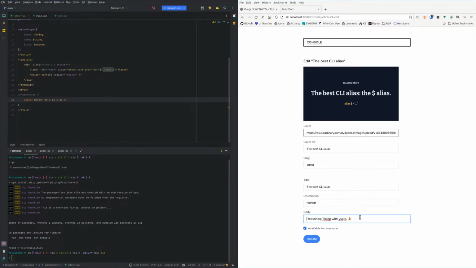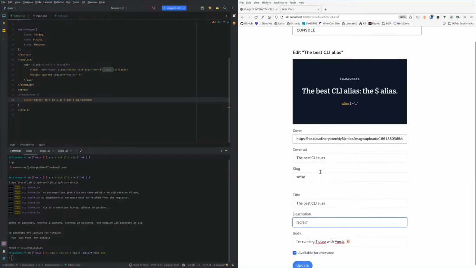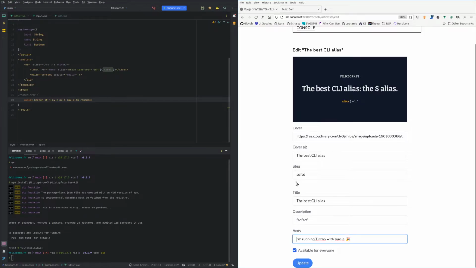So yeah, this is way better already. We need to add a max width large, and we're missing a rounded. No rounded, simply rounded, or yeah. All right, so we got the same design. Still a TipTap editor, great.